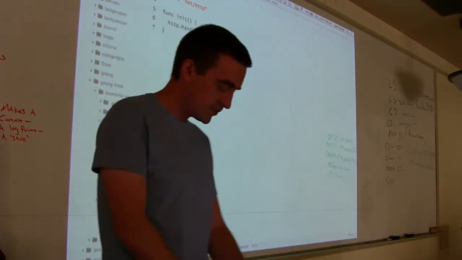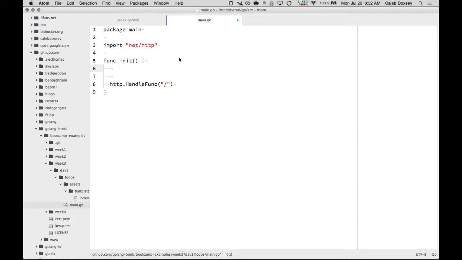So how do we do the file server? Does anybody remember how to do that? And you're welcome to paste the code into Scratch if that's easier.